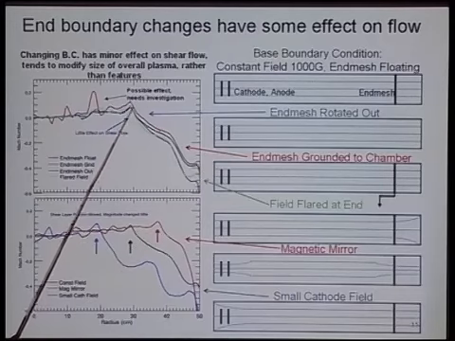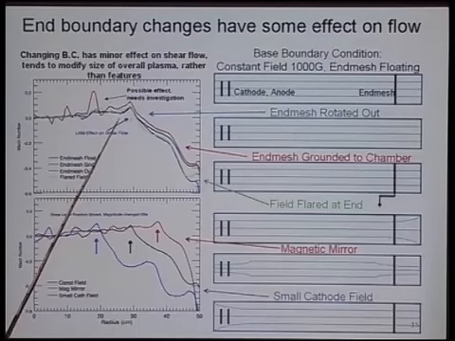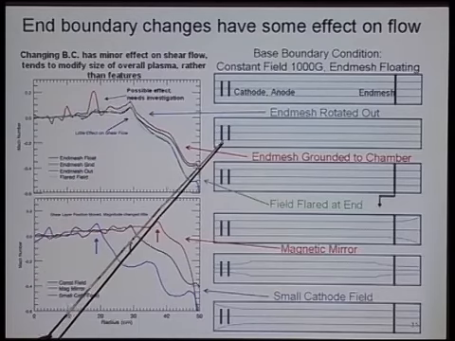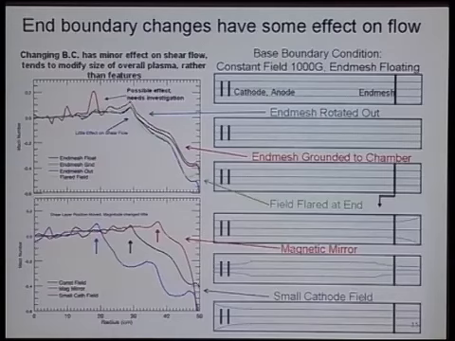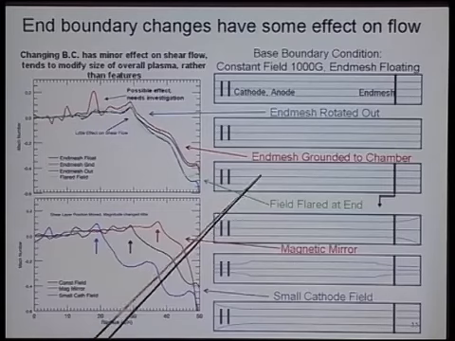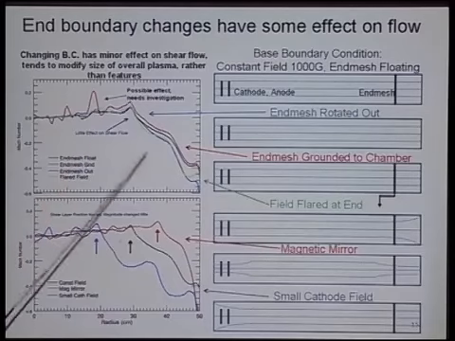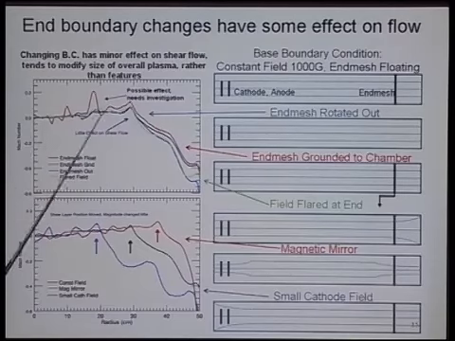Just looking at the effect on the flow, there's not too much variation. There's certainly very little variation in the shear layer from affecting the end mesh. The only thing that does seem to affect it a little bit is grounding the end mesh to the chamber, which tends to increase the flow overall. And then there are these structures that we have seen that we don't really understand yet, so we need to look into that further. Maybe there is an effect there, maybe that's just the probe not working correctly, we don't know.